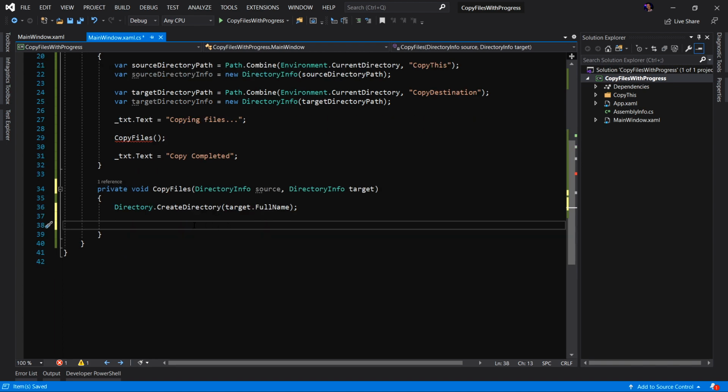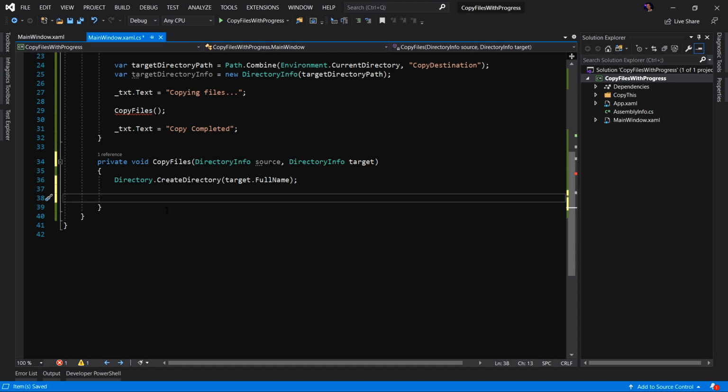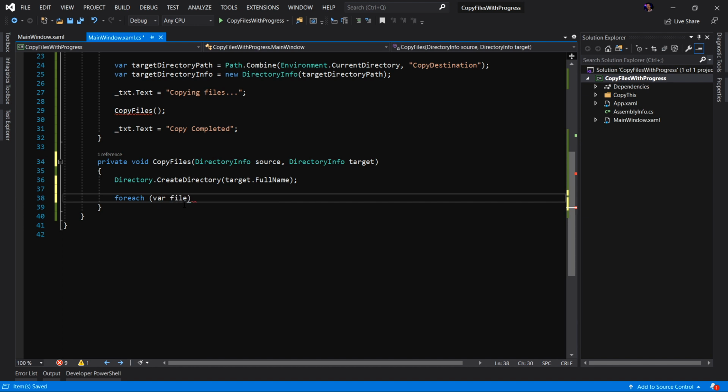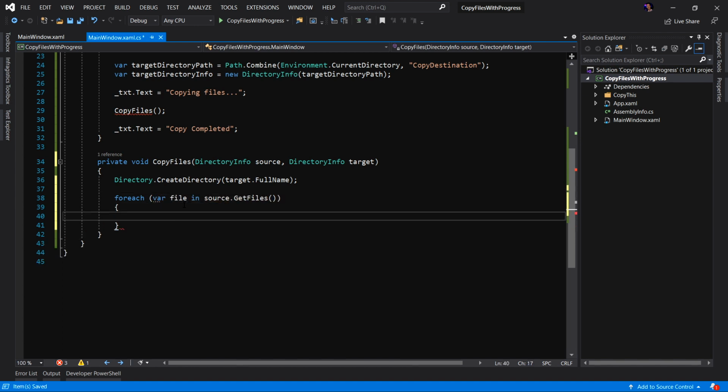Once we have the directory, what we want to do now is we're going to have to loop through all the files in this directory. So let's say for each var file in source.getFiles. As we loop through here, we're going to perform the actual copy operation. So we can say file.CopyTo.